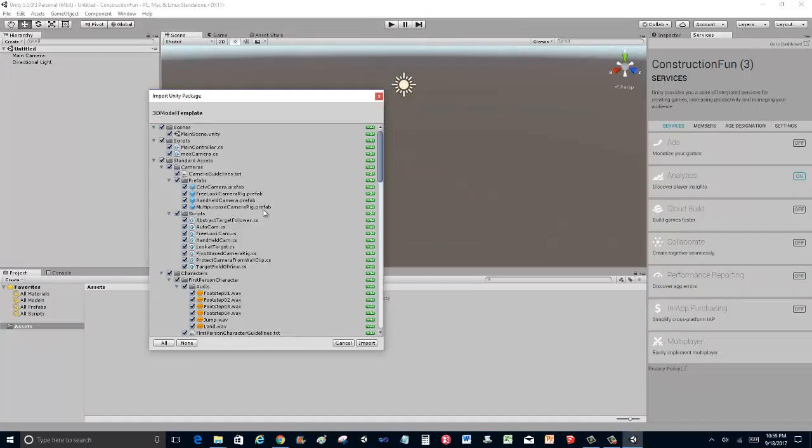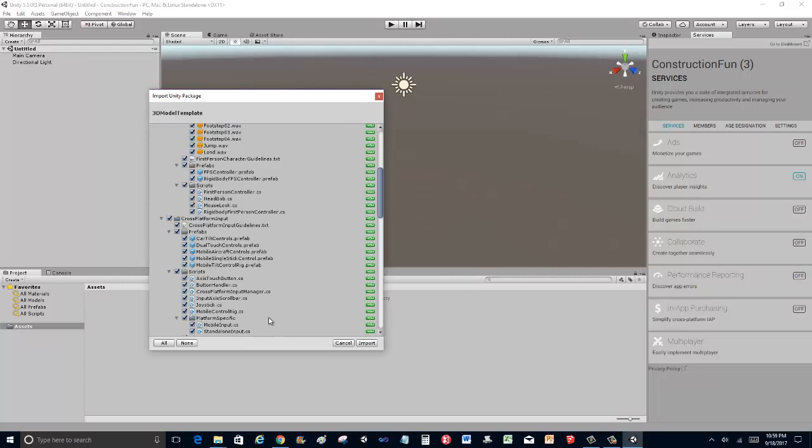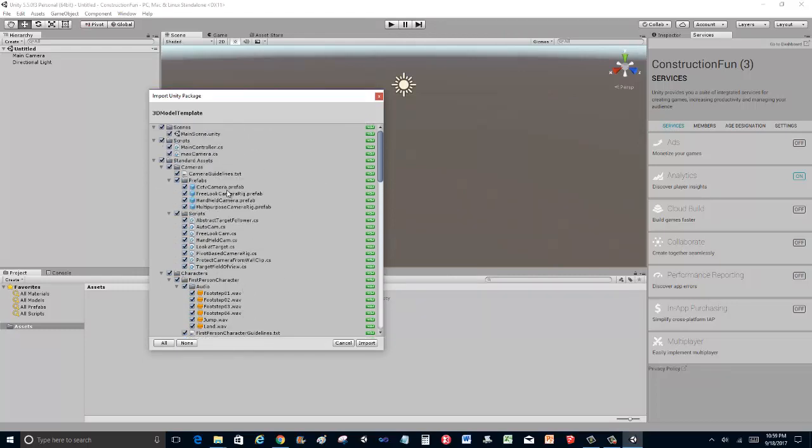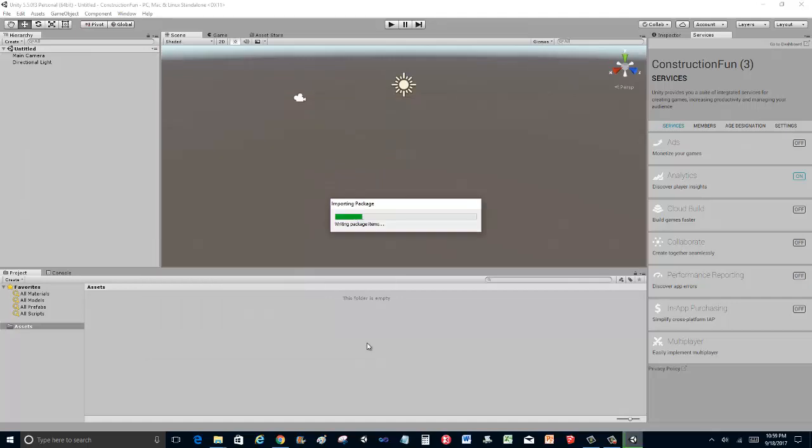And what it's going to do is it's going to prompt you to select all the different files and things that you want to import. And you're just going to say OK to all of this because it's going to bring in everything you need to basically just start within a basic navigation and viewing environment. So once that's all imported here, we'll actually open up the main scene.